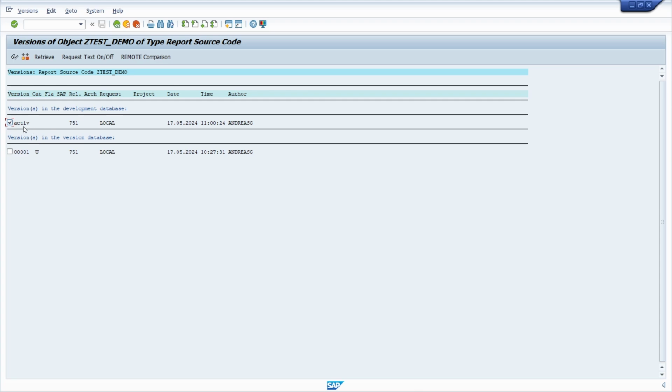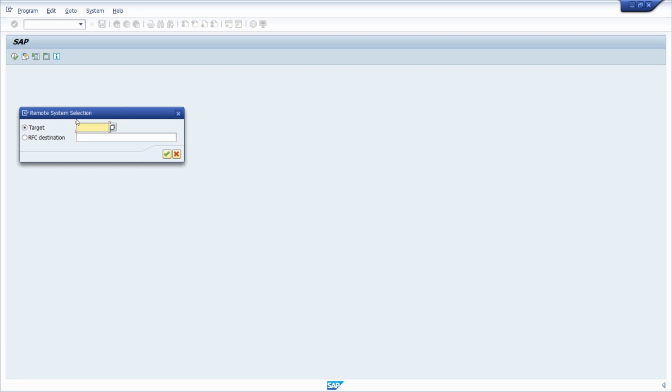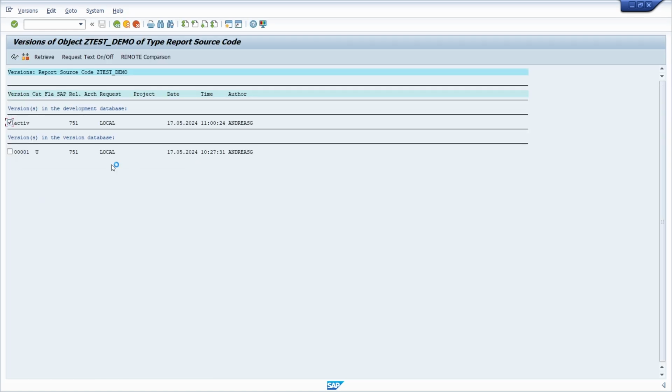And what is also useful, you can also do a remote comparison, and to do this you have to select the version you would like to compare remotely and click on remote comparison. And here you have to select a target or an RFC destination, and then you can do a remote comparison in a different system, whichever you like.